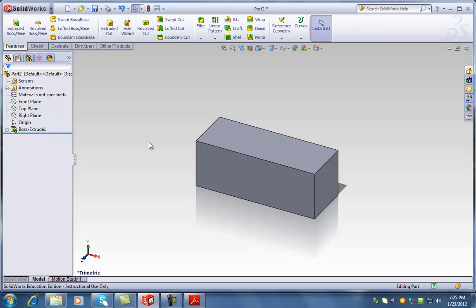Now, notice what happens. Every sketch can only be used for one feature. So the sketch that we just drew, do you notice here in the design feature tree, if I click on the plus sign, do you see how that boss extrude one kind of took in sketch one? Okay, so I cannot use sketch one for any other feature.